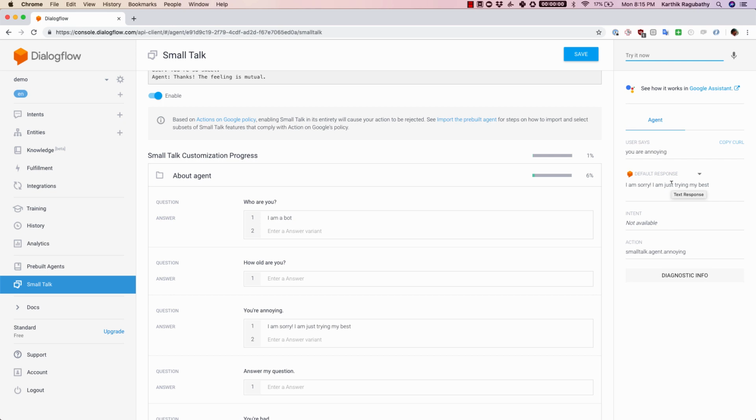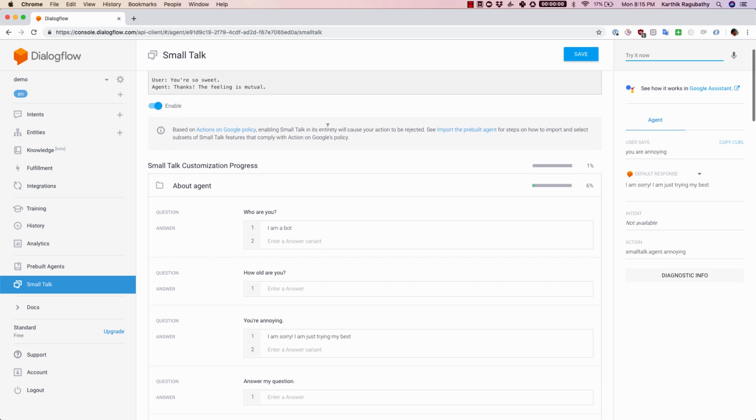So this is basically how small talk works. There are a few questions which if the user says those things, the bot will respond with some set of defined answers that you can define here. But then here's a notice that you can see, and the notice says something like, "Based on Actions on Google policy, enabling small talk in its entirety will cause your action to be rejected." So this is basically Google asking us not to use small talk enabled entirely. Now that is because when you use small talk, it keeps the microphone open for a response. And due to their policies, they don't want to allow it. And thereby they recommend using something called pre-built agents.